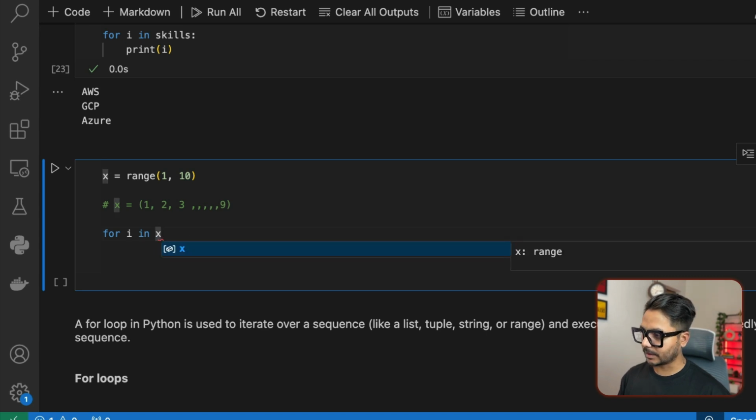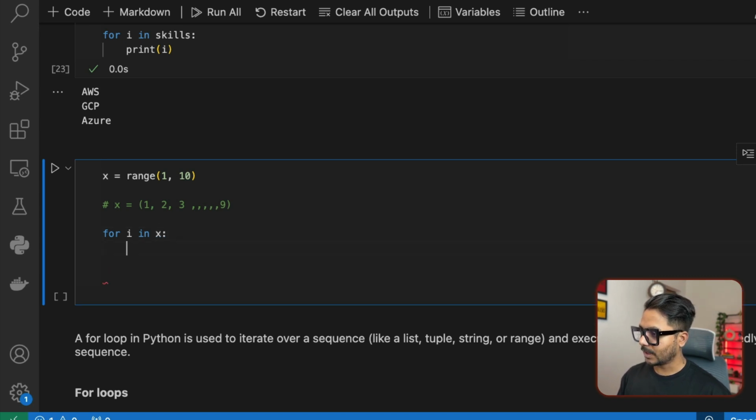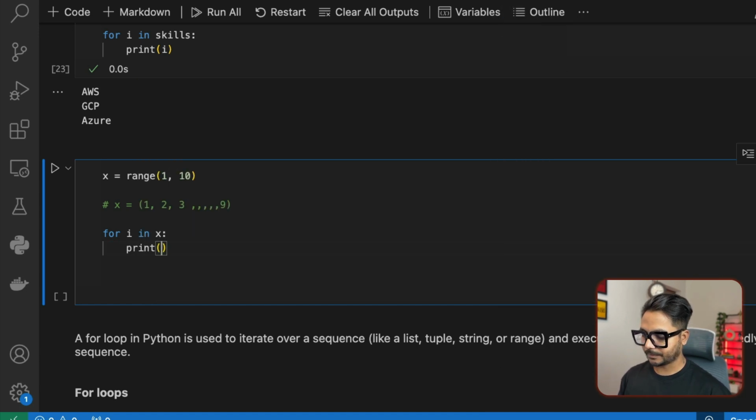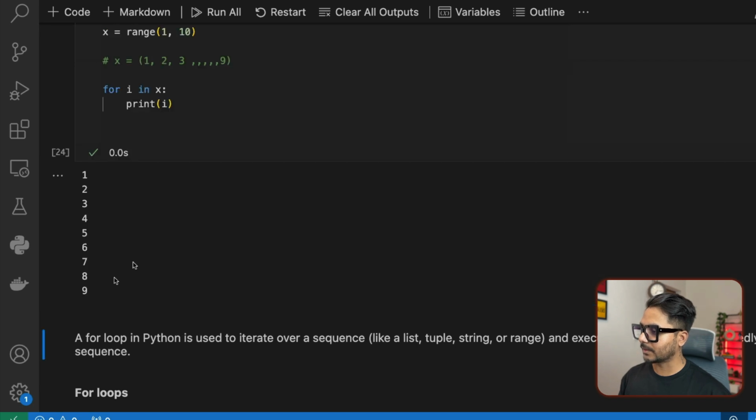Now you need to give this colon to end this statement, then you need to put your print statement, which is inside this block of code, which is here. You can see by default it is adding one indentation space, so here I am going to say print i. Okay, now if I execute it, you can see what is happening.